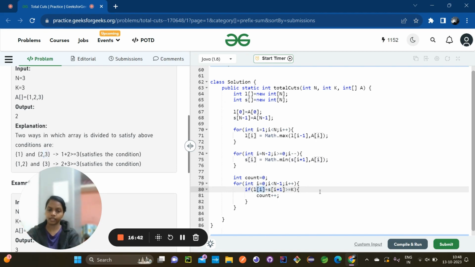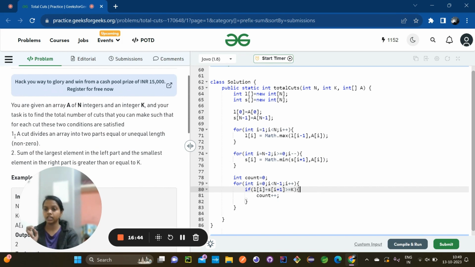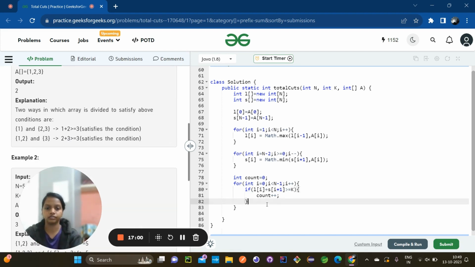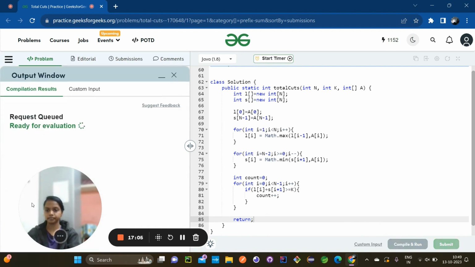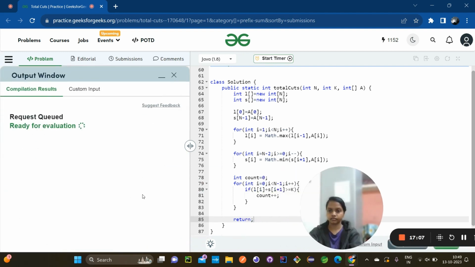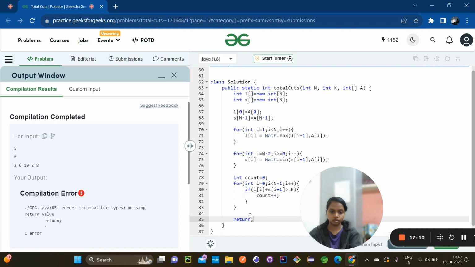Okay, so here the condition is given as non-zero. If the condition was not given, then we can directly check L of I and S of I also. Okay, so if we count, then we have to return. So if we run this, oh sorry, return count, sorry.